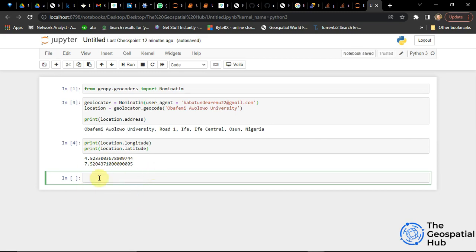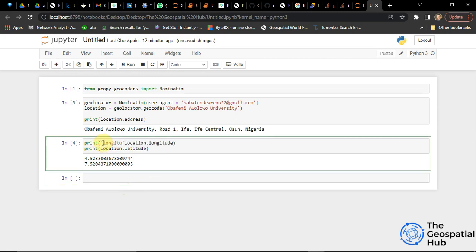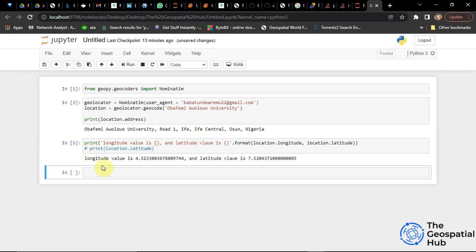Just to make it a little bit more fancy, you could say something like this. It's nothing serious, just formatting the string. So you just run this. It gives us the latitude is this and the longitude is this. So it's just a brief tutorial on how to geolocate a particular location.